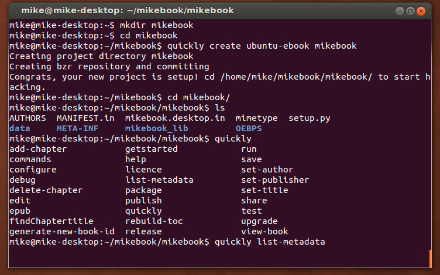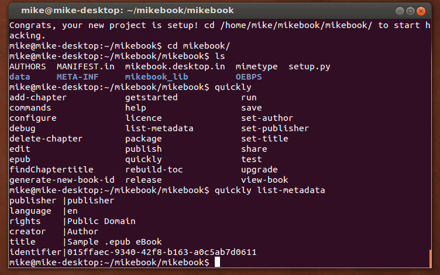So if I do list space and hit tab, it gives me metadata as the only thing that will finish that off, and you can see that the metadata I have for this is pretty boring. So let's set some metadata up.